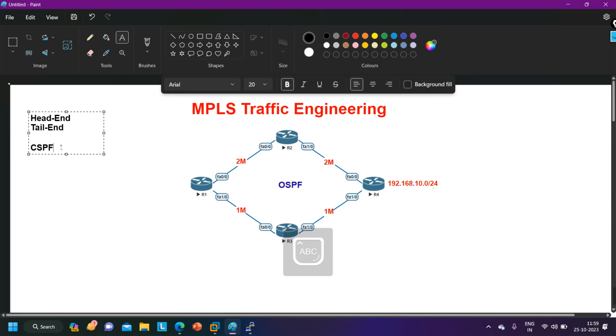CSPF is a concept related to OSPF. We'll discuss this in an upcoming video. For now, just understand that C stands for constraints and SPF is the algorithm that OSPF uses for calculating the best path. So the router that is going to calculate the best path by using the CSPF algorithm is known as the head end router. So in my scenario, router 1 is my head end router. Router 1 is my first hop router.